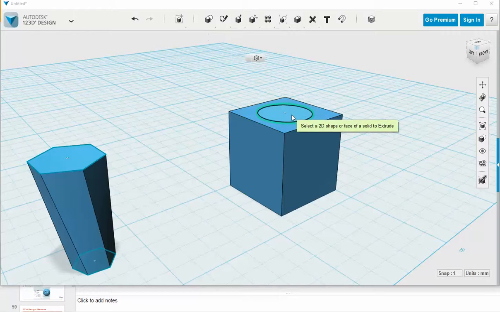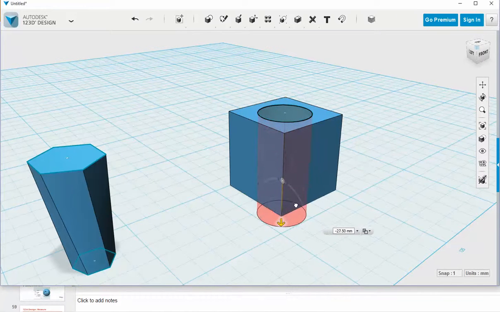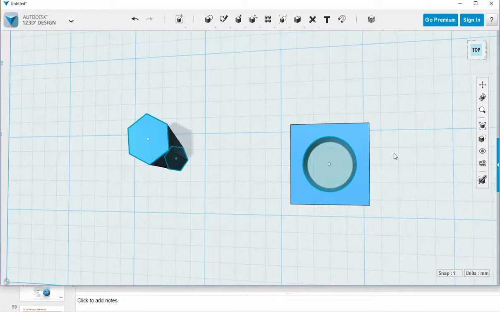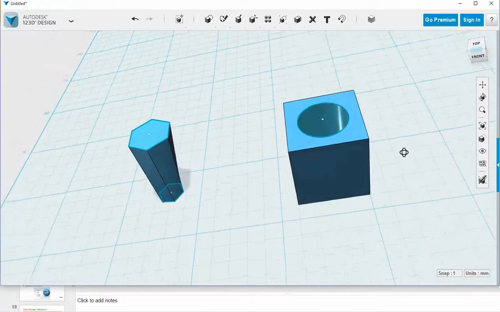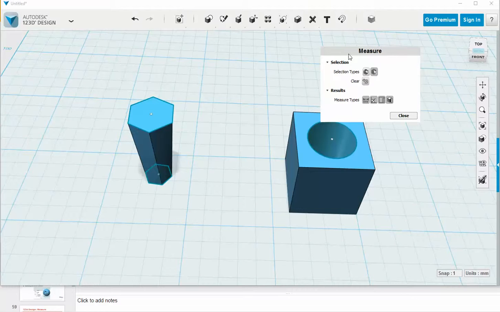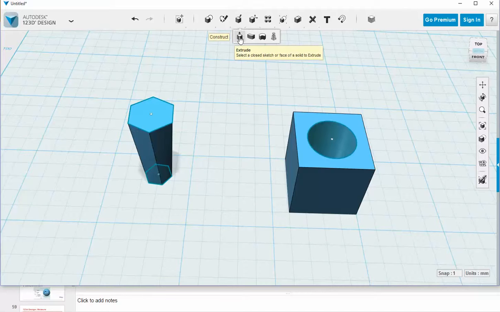We can then extrude this circle downwards to make a hole in the box, and then hit enter. So the measure tool is really nice because it can measure all sorts of different things for you. Like the ruler, it can measure distances between objects. And I see, what did you hit again to make a hole? I go to construct and then extrude. Yeah, no problem.